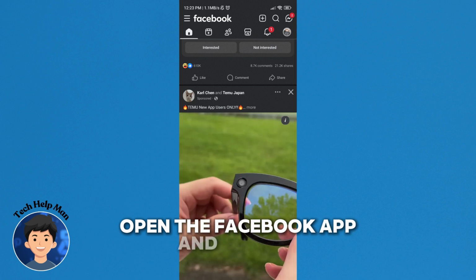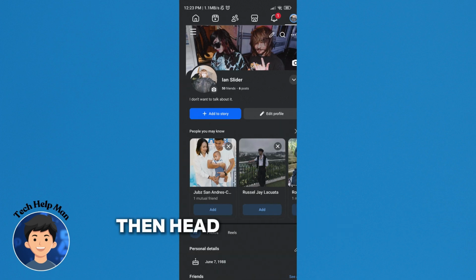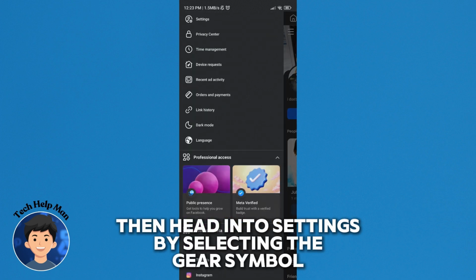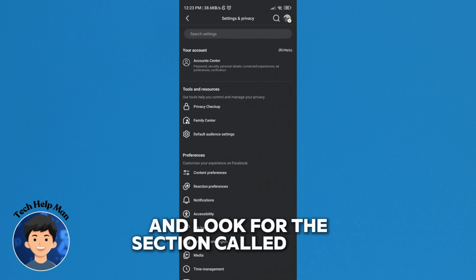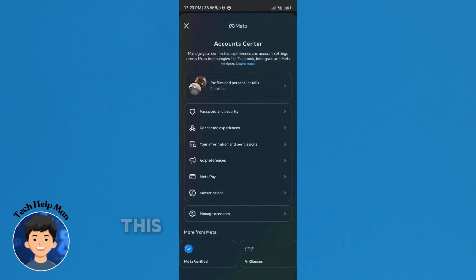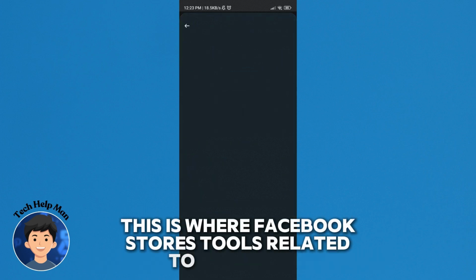Open the Facebook app and tap the menu icon, then head into Settings by selecting the gear symbol. From there, go to Account Center and look for the section called Your Information and Permissions. This is where Facebook stores tools related to your data.